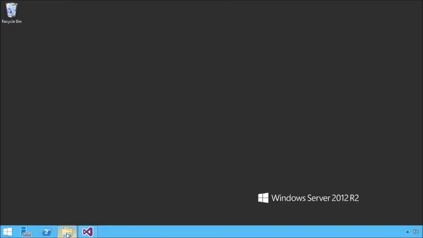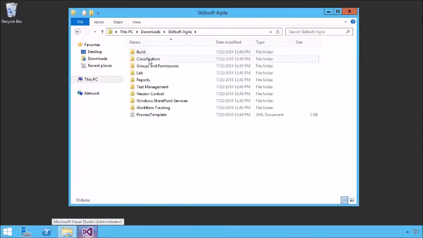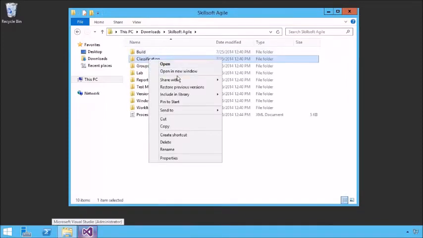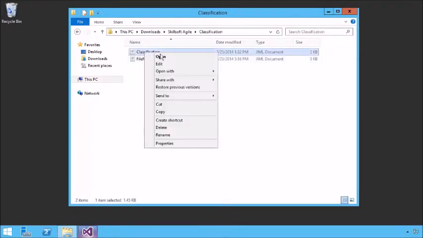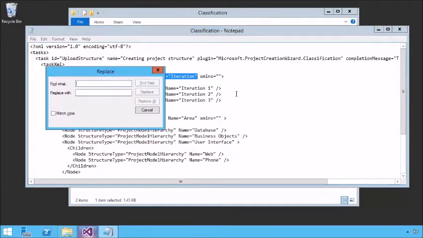So first, let's introduce some errors. I'm going to go back into our Skillsoft Agile process template, go back to classification, and grab this XML document and edit it. Now you see these iterations, 1, 2, and 3. I may want to rename those as sprints. So I'm going to go up, and I want you to pay special attention to that right there. I'm going to press Control H and replace the word iteration with sprint, and I'm going to do that throughout the entire document.